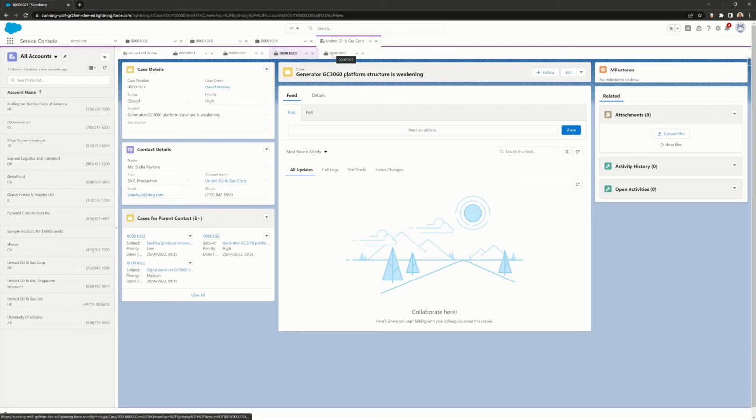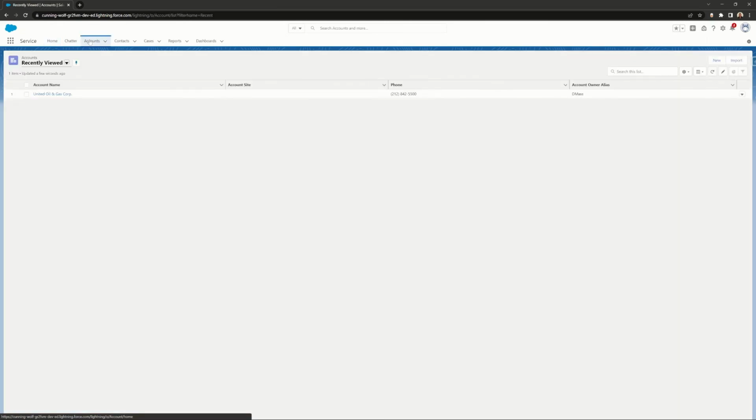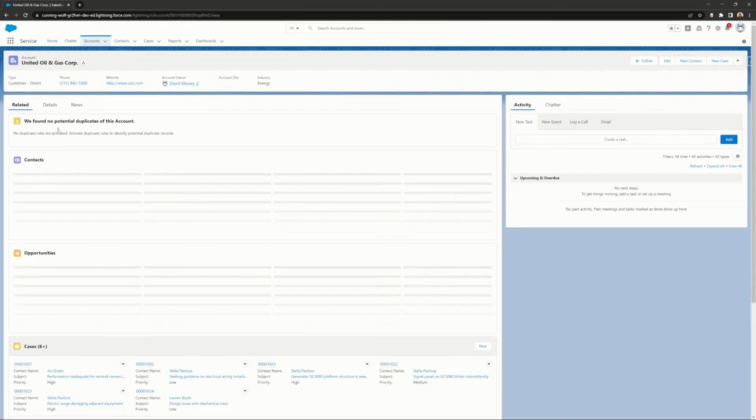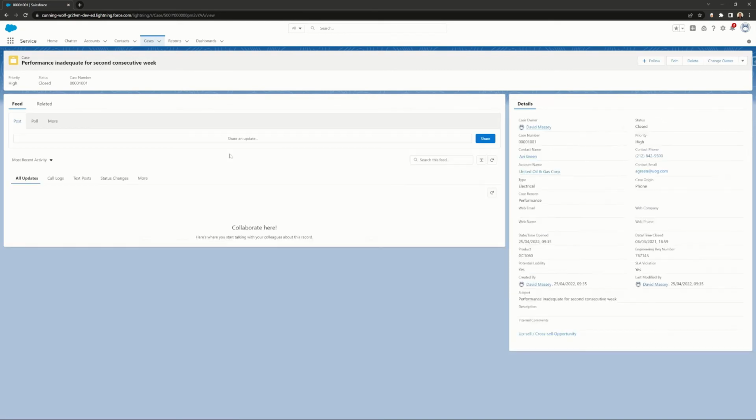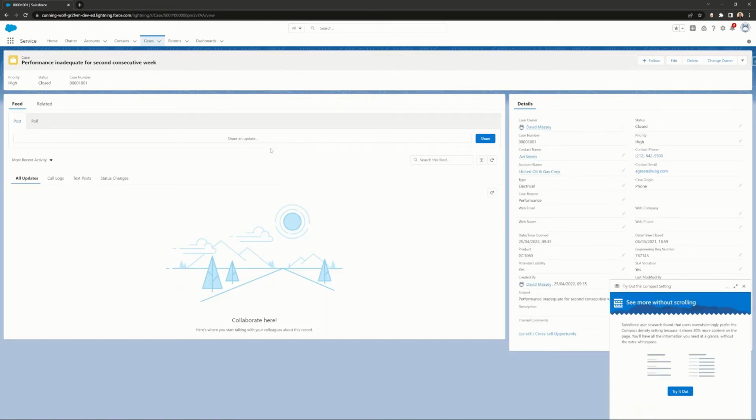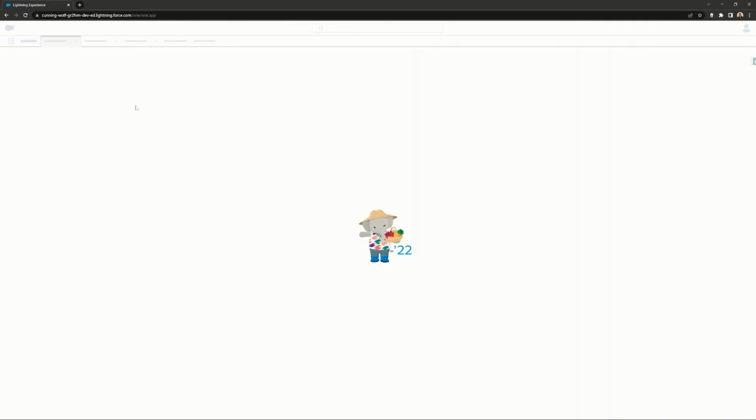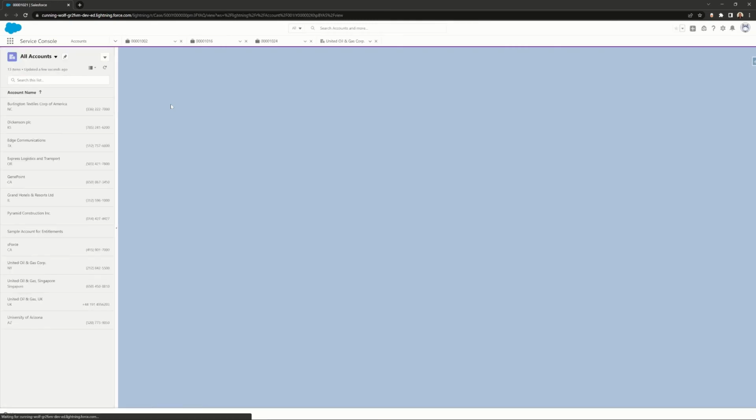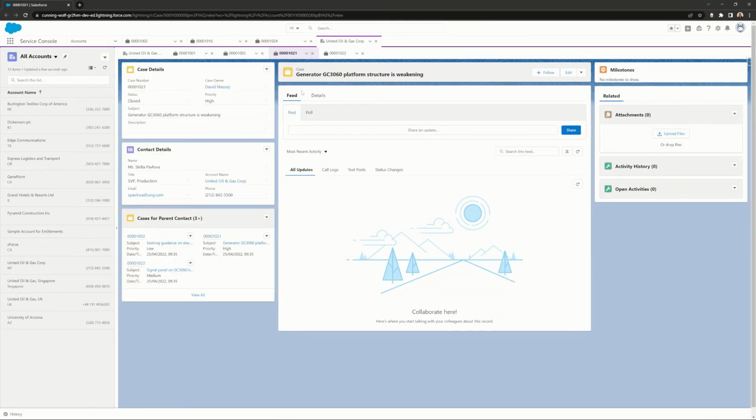Now, if you remember, on an actual service setup, so on the service application itself, we couldn't do that because if we go to the account and go to United Oil and Gas Corp and click to open up a case, that takes over our screen. So we can only look at one case at one time. Whereas by having the actual Service Console itself, we have that functionality to be able to navigate our way through multiple cases for an account. And as you can see, it does remember the tabs that you've got. So that's an overview of the Service Console.